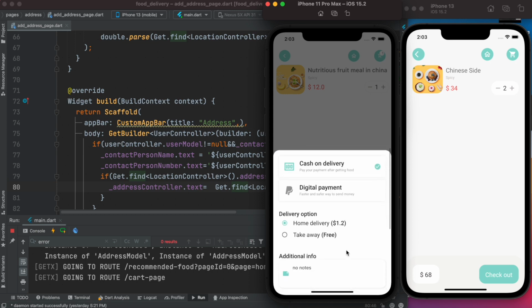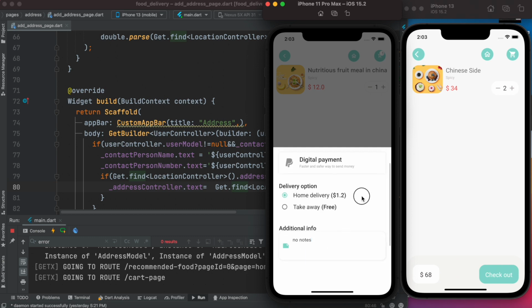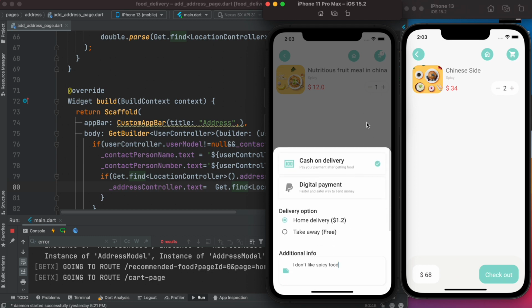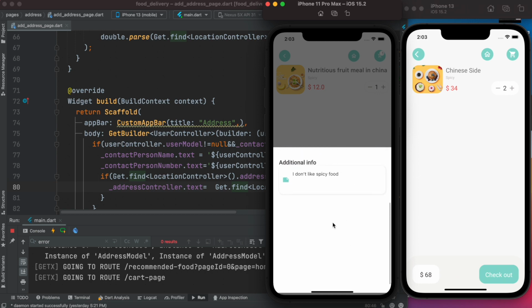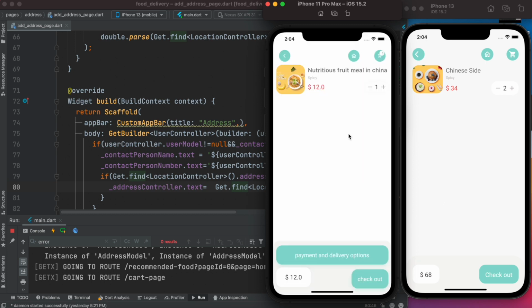We want to build that one, but as you can see, this would be scrollable. You'll be able to scroll, as well as select options, and you'd be able to save some notes. Like for example, I don't like spicy food, or I don't want spicy. Once you're done with this, the option would still be there. So that's what we want to do in this section.